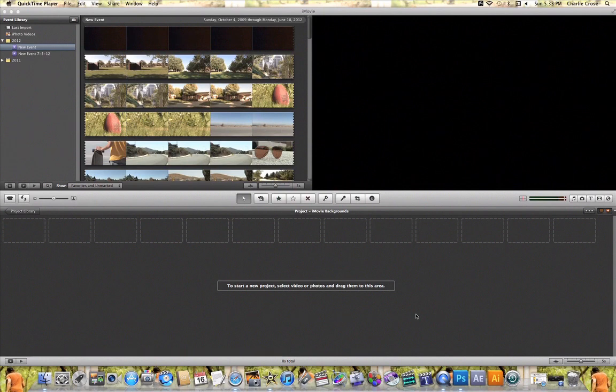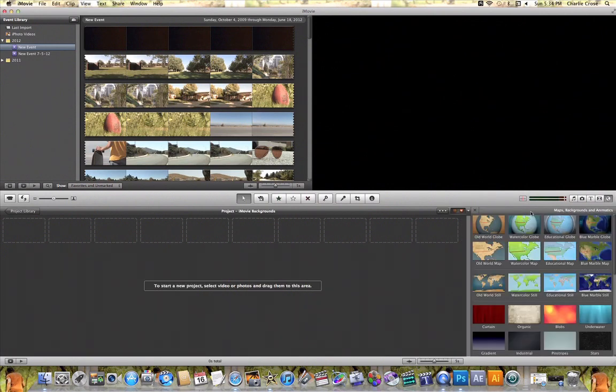In this tutorial video, I'm going to quickly show you how to add backgrounds to your iMovie project. In order to add a background to your iMovie project, all you need to do is come over here to this World button and click on it. What that's going to do is open up the Maps, Backgrounds, and Animatics tab.